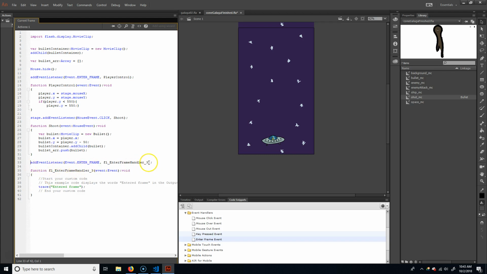So enter frame, blah, blah, blah. And I'm just going to call this one enemy spawn. Enemy spawn. Okay. Just so that I know what it is. It's not actually super necessary, but it's always good to include that. All right. So let's go ahead and get to it.